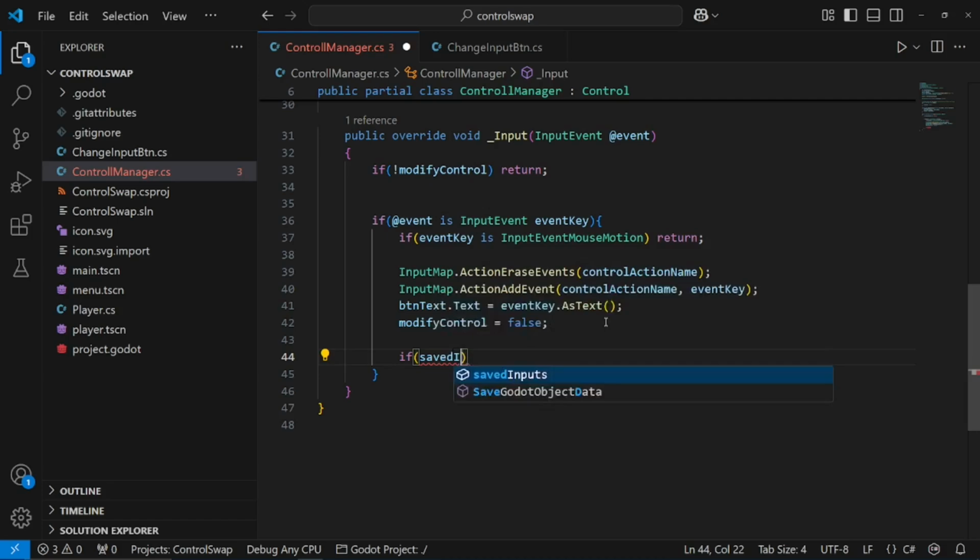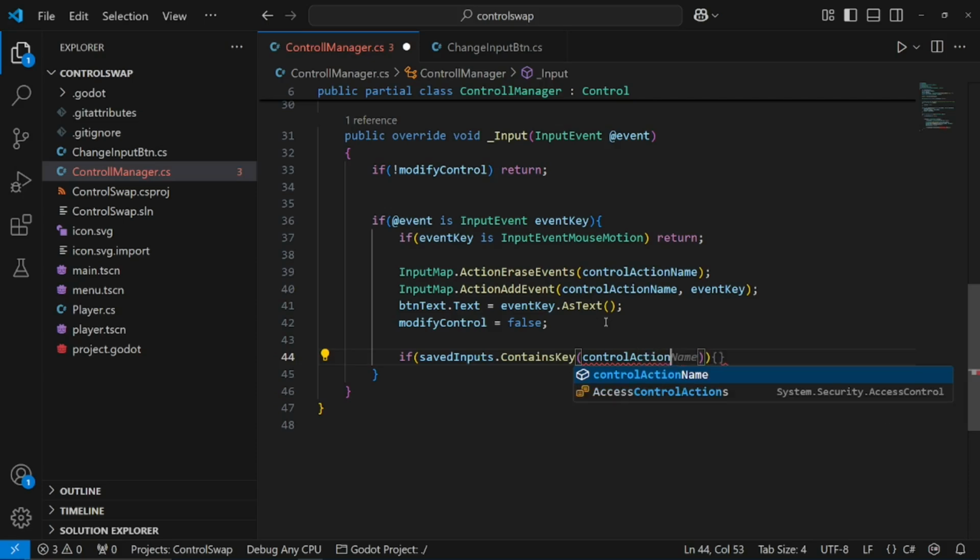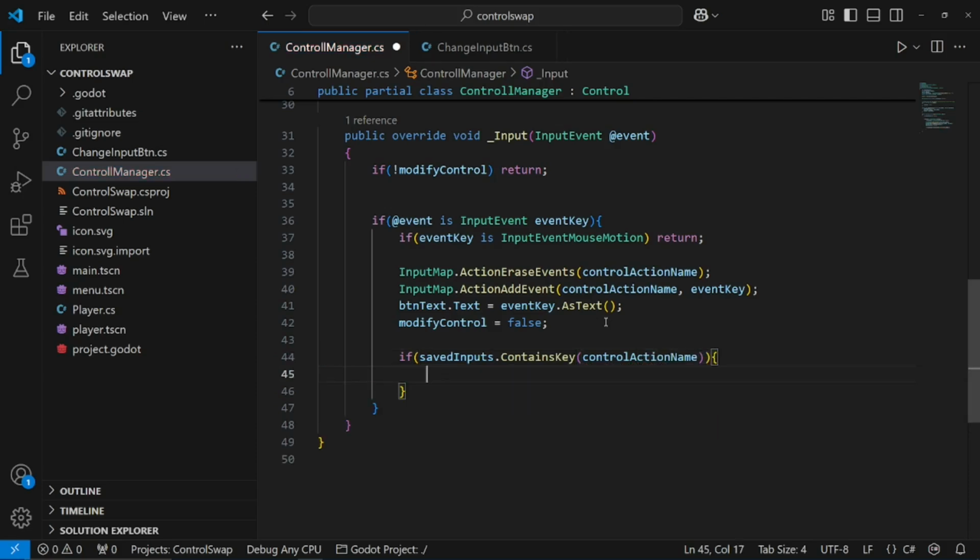So if saved inputs dot contains key, so if we've already assigned this controller in our saved inputs at control action name, we are just going to set our saved inputs to our new control. Control action name equals. Here's the part that gets a little more complicated.